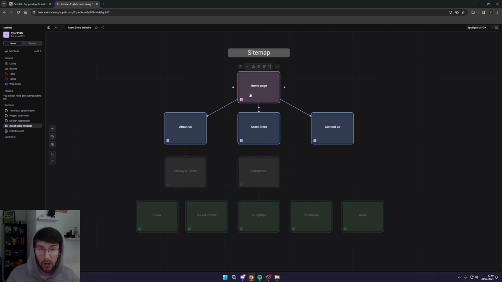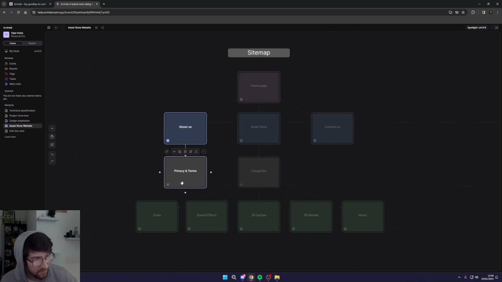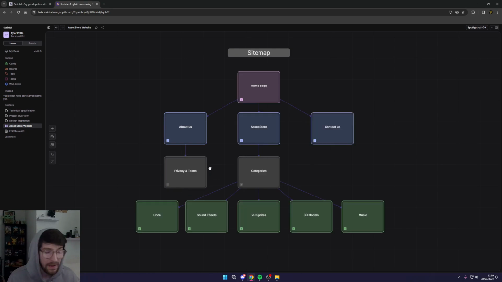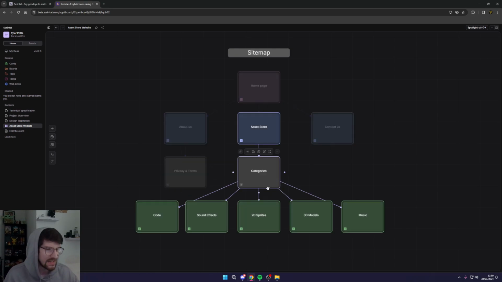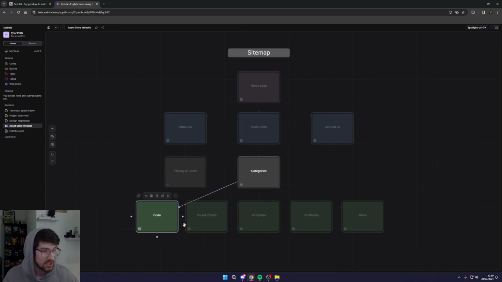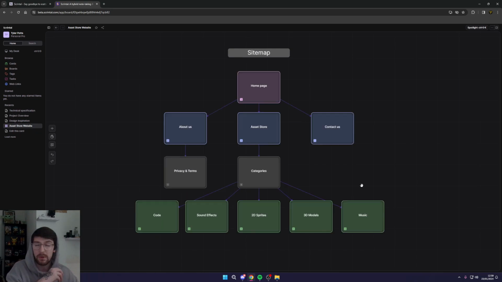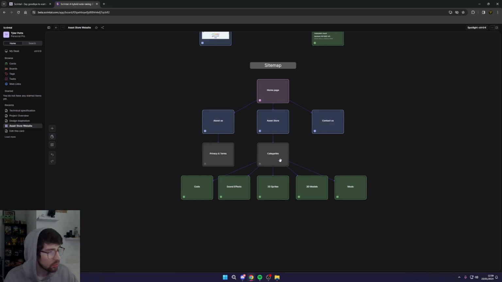So you can see here we're going to start off with a home page that will link to an asset store, an about us page, a contact us page. We're going to have a privacy and terms page, and also some categories. Now, categories isn't necessarily a page, but I like to split it out so you can see what these actually are. So you've got the code, sound effects, sprites, 3D models, and music. Now, these all will reside under the asset store page, which is a nice little way to show it.